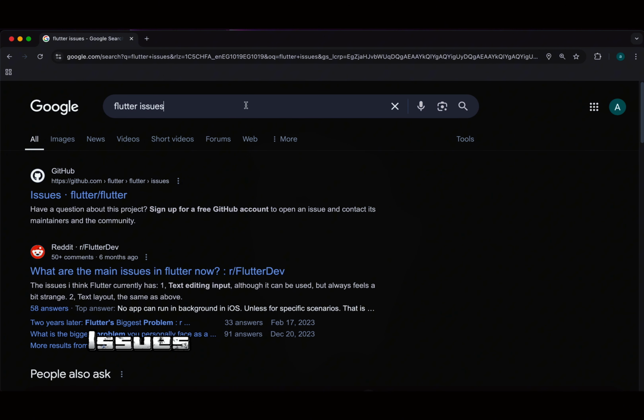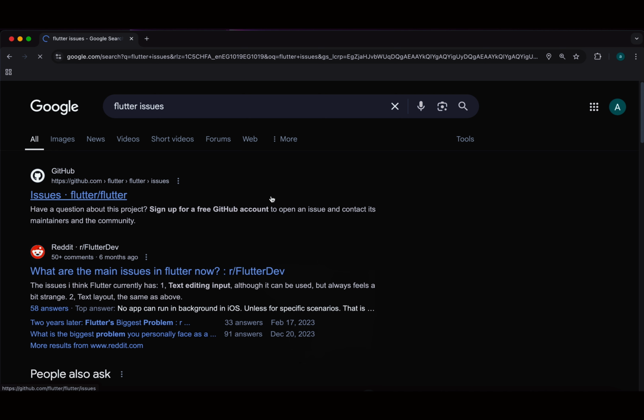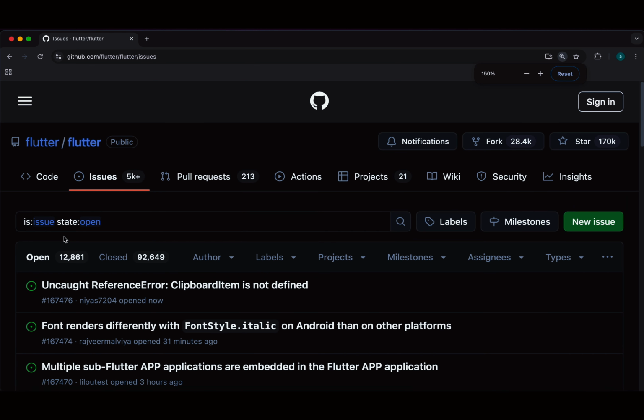Point number 5, the issues. If you just open Google and search for Flutter issues and open this link, you're gonna notice the following. We have in Flutter more than 12,000 open issues, and the closed is more than 92,000. What does this number mean? The number of open issues is something like a problem in the framework that needs to be solved. And when this number is big, this is a bad thing, and it's better to be low.